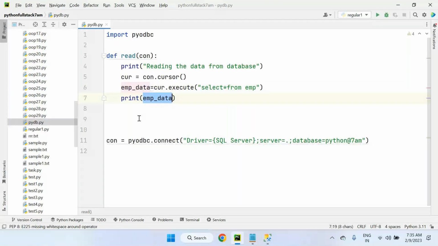But this is going to be the reading mechanism, whenever we call this read method. Read is not a built-in method, sir. I'm taking any method name; you can take any method name. I'm just taking the read method because our purpose is reading the data from the database only. So instead of the read method, you can take any name, not a problem.